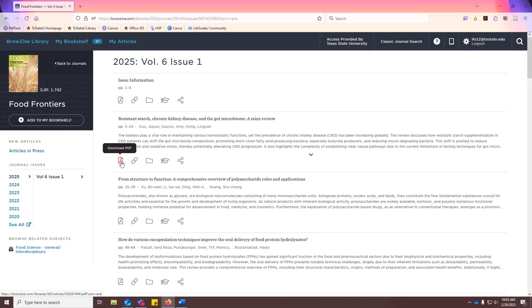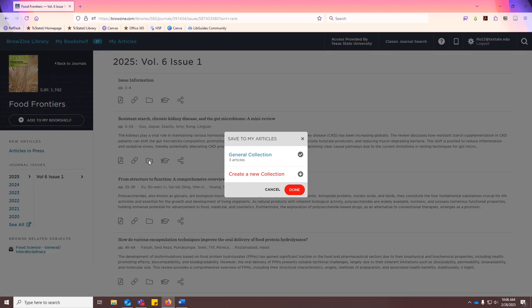First is the button to download and review the PDF. You can also link to the article, save it to Browzine's My Articles, which allows for offline reading, export citation, and share. If you select My Articles, it will be added to a list that you can access at the top of the screen. Please note that you will need to create an account to utilize this feature. Simply make one with your NetID email and create a password that meets the software's requirements. You can create collections to store each article in as well.